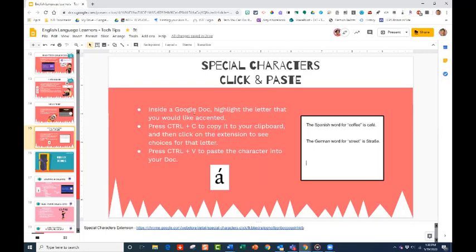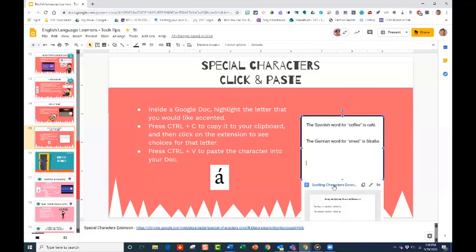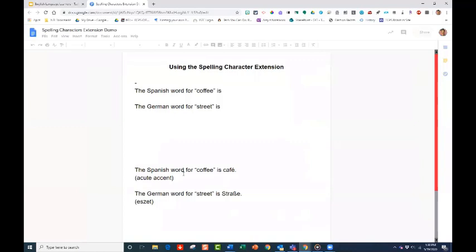So you're going to use it inside a Google Doc. You're going to highlight the letter that you would like accented, and then you use Control-C to copy it and Control-V to paste it. So let's do that together. I'm going to click on this image right here, which is actually a Google Doc I can play with. And I have my cheat sheet down here to remember that I want to say the word acute accent when I'm talking about cafe. And with my German word for street, it is Strasse. It's called an SZ, that special B looking symbol.